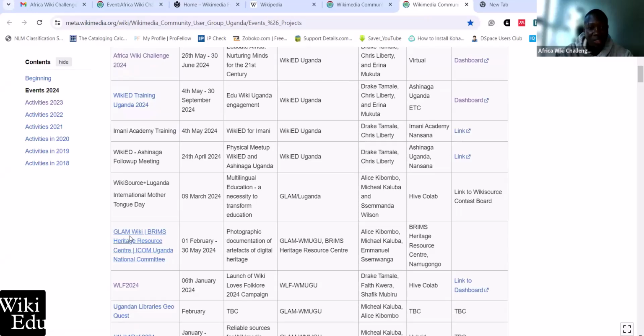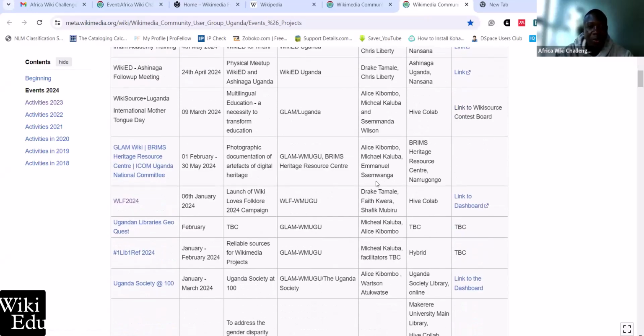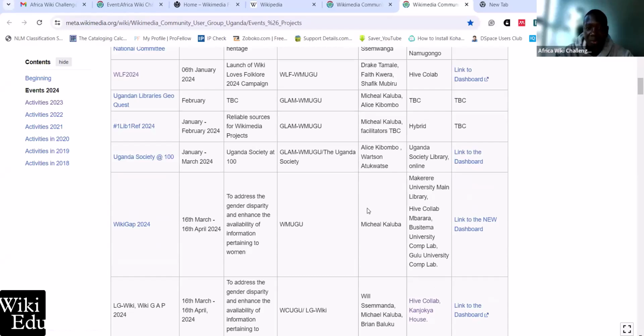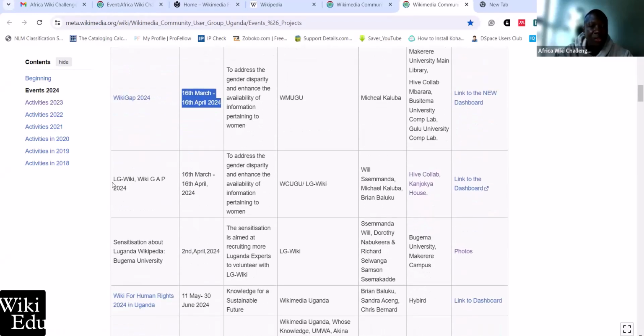There are so many other activities, like you see Glam Wiki, you see Wiki Loves Folklore 2024. If you want to read about what happened or take part, the links are here. We have the Uganda Libraries GeoQuest. We have One Lib, One Ref. All these are activities that are ongoing. Sometimes you can look at the dates. For example, you see the Wiki Gap was done between 16th March and 16th April. If you had wanted to take part, you would come here, get this update and be part of it, okay? Then we have Wiki Luganda, Wiki Gap, other things that are still happening.